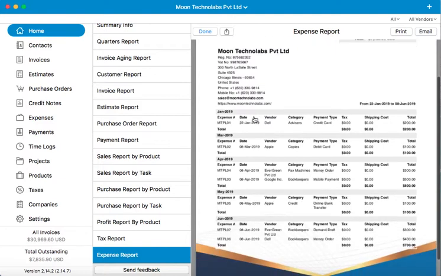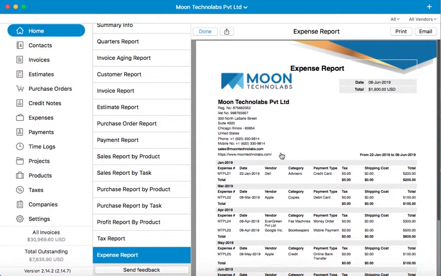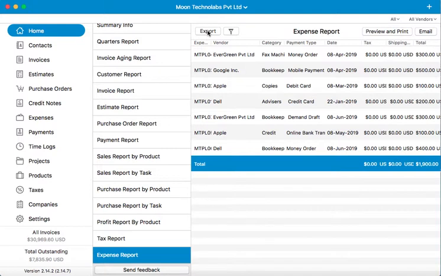As you can see, you can see all the expenses for each month in the expense report. You can just print it or email it. So this is how you can keep track of all your expenses with the application.